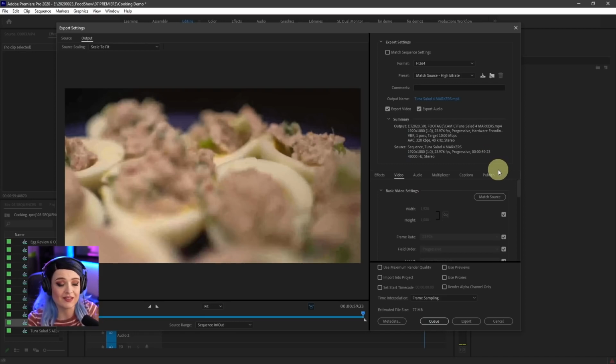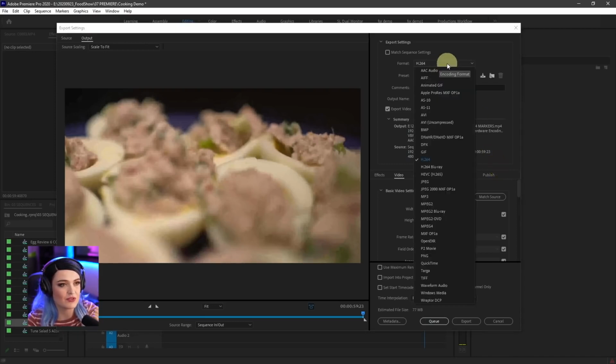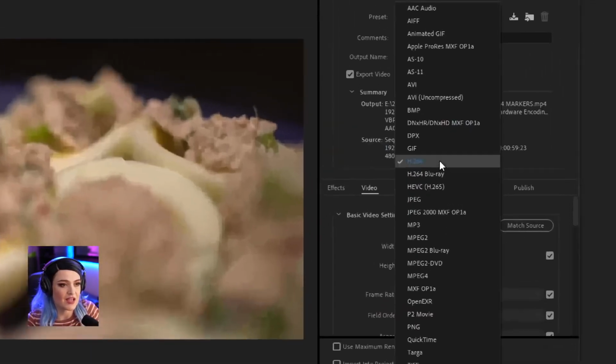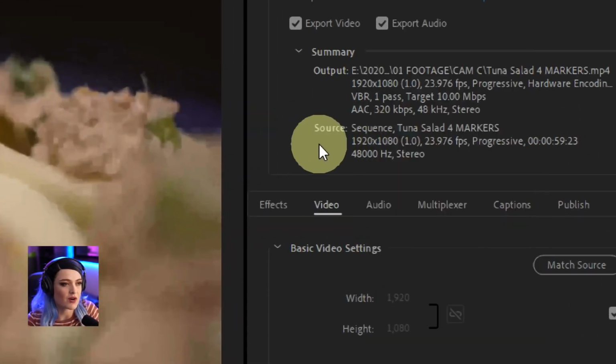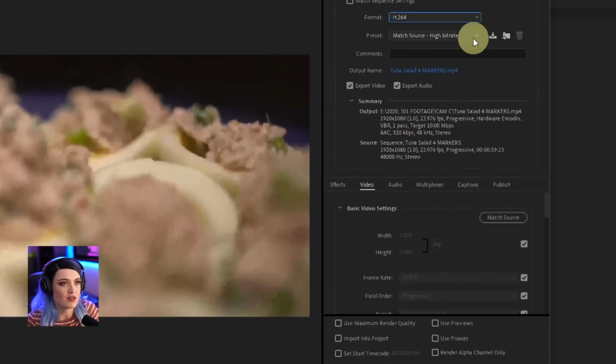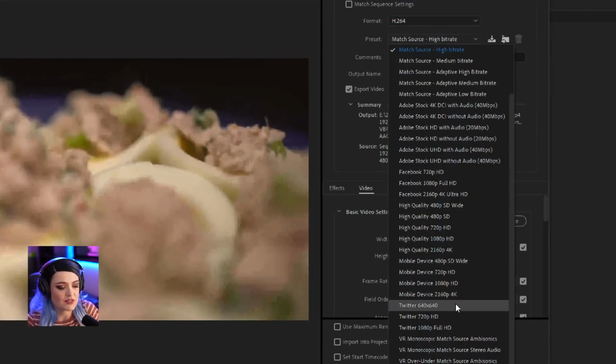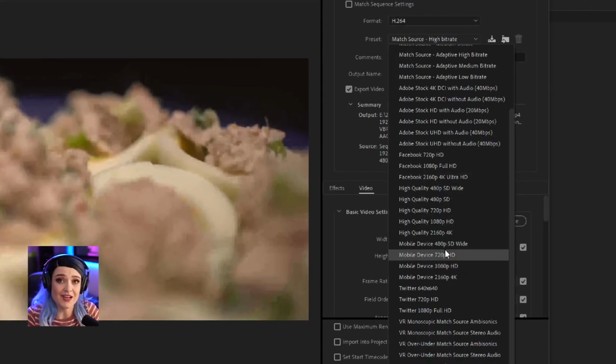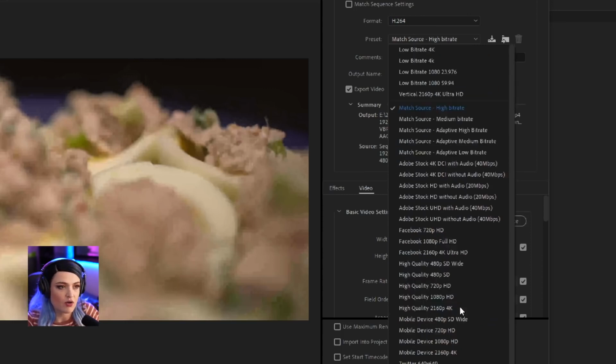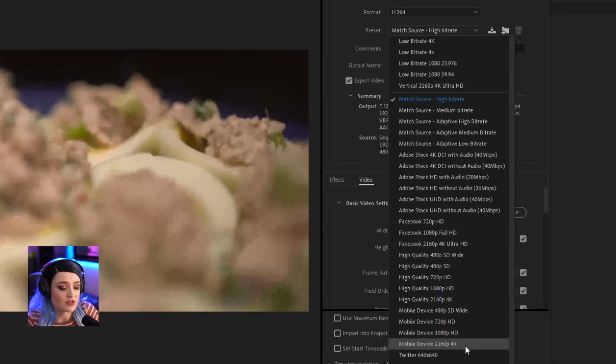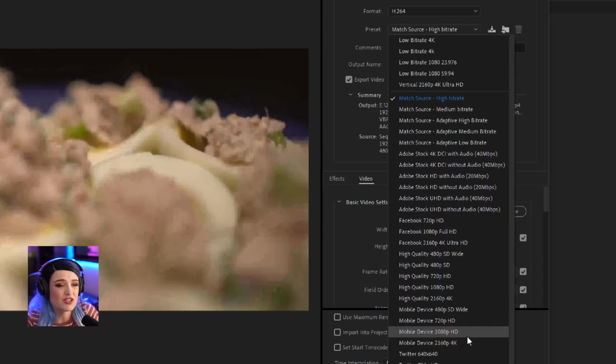Premiere Pro makes it really easy to export for different social medias. So if you select your format as H.264, you'll be able to see all of these pre-built settings for different social medias. So whether you want to export it to Facebook or Twitter or what have you, there's different options. I usually just choose match source high bitrate, and that's good enough for me. And then I can put that on whatever social media.